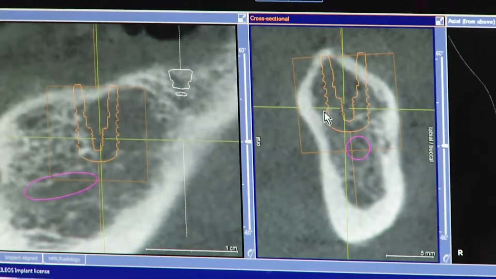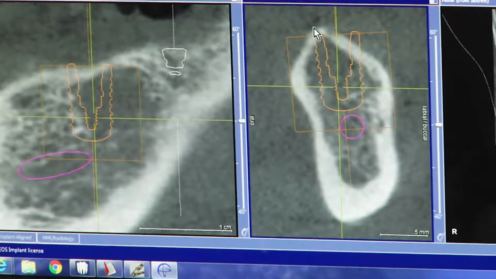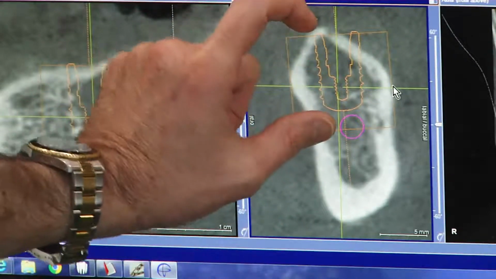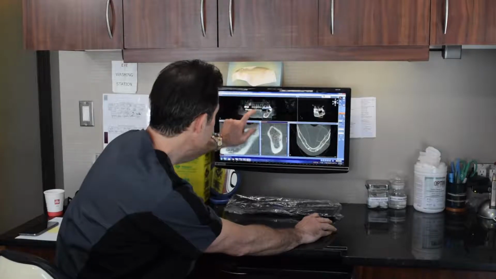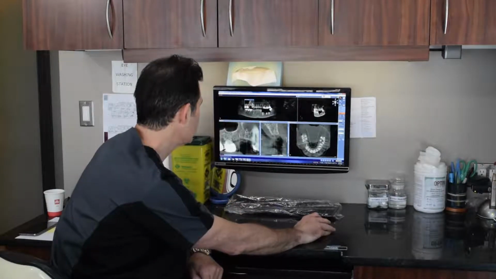So the implant will fit, just barely. Part of it is going to be exposed. We'll have to graft that when we do the procedure right up in here. But the implant is a nice wide implant, but very short.